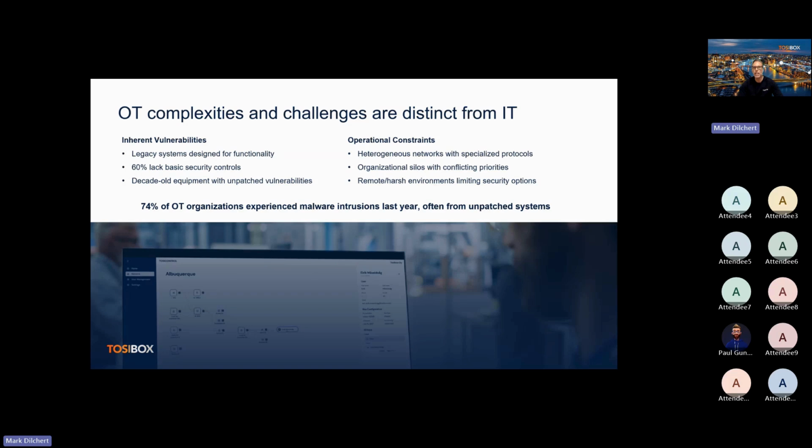On the other side, you've got the operational constraints. So heterogeneous networks, and to be honest, I had to go and search heterogeneous networks purely because that's a big word, but basically the term means different types of networks within specialized protocols. So we're dealing with the BACnets, the Modbus TCPs, the EtherNet/IPs, and all these different types of protocols. And how does that come together within the constraints and the complexities?